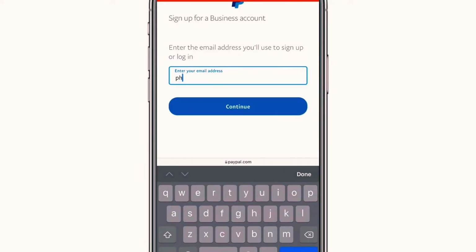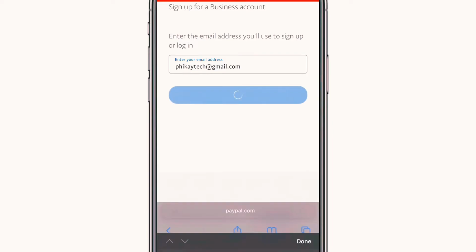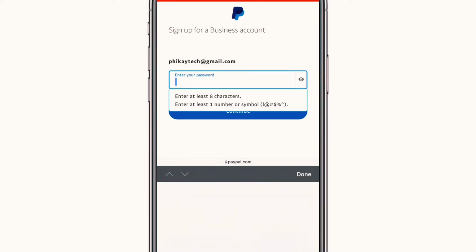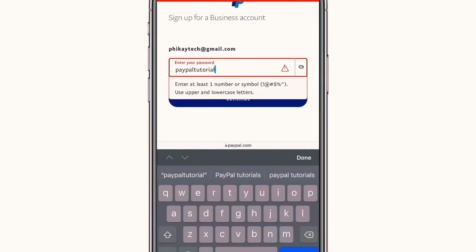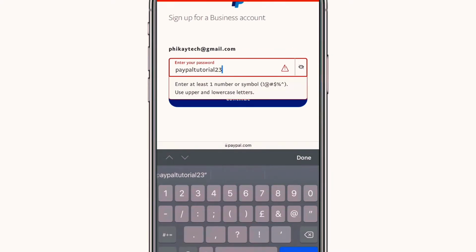Now you are supposed to enter your email address, a valid email address. And enter your password. You have to choose a password that you remember always in order for you to log in easily. Please note the password must contain at least one number or a symbol and an uppercase or a lowercase.